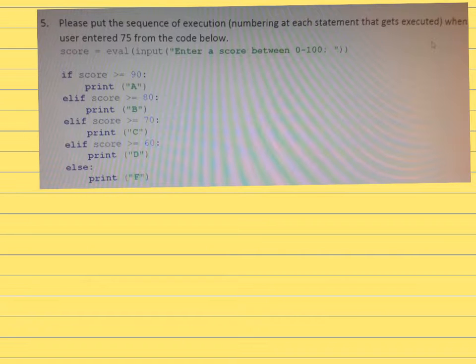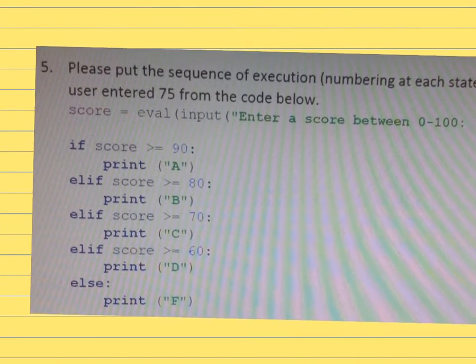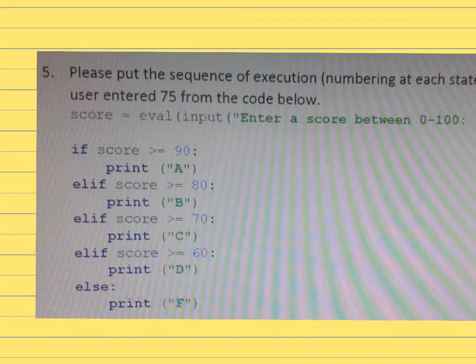In problem number 5, we are going to put the sequence of execution, numbering each statement that gets executed when the user enters 75 from the code below. Let me enlarge this for a little bit so that we can see the code. Let me select a pen right here. Great. So the key is when the user enters 75 right here.